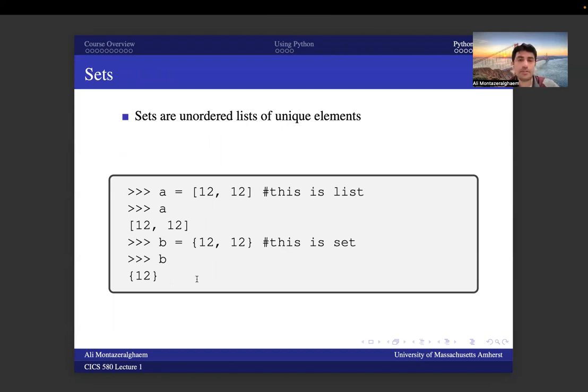Finally, we have a set, which is another type that we have in Python. Sets are an unordered collection of unique elements. The difference between sets and lists can be shown here. For example, we have A, which is equal to the list 12, 12. After printing the list, you can see both 12s that you have in the list.